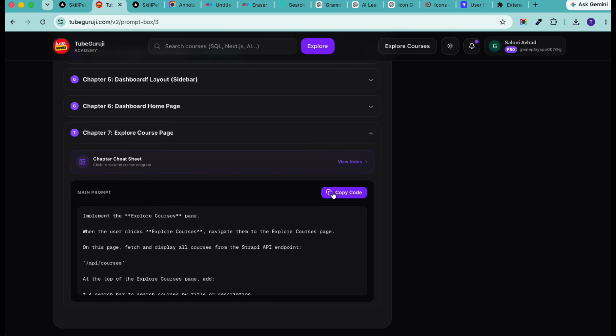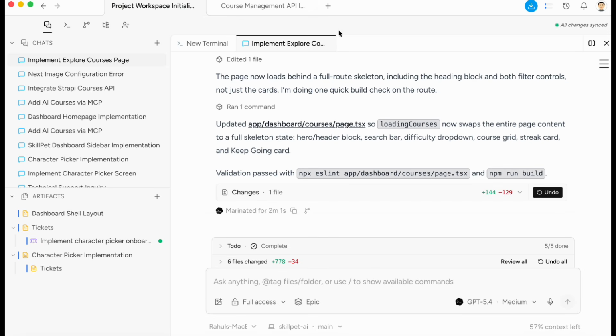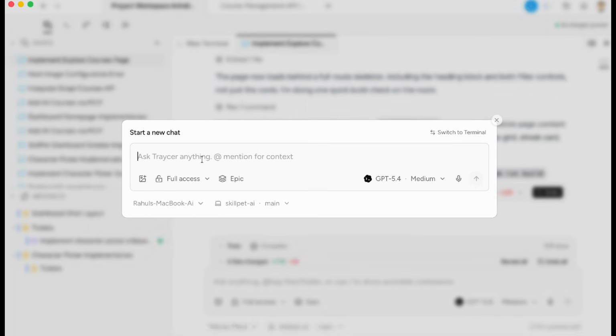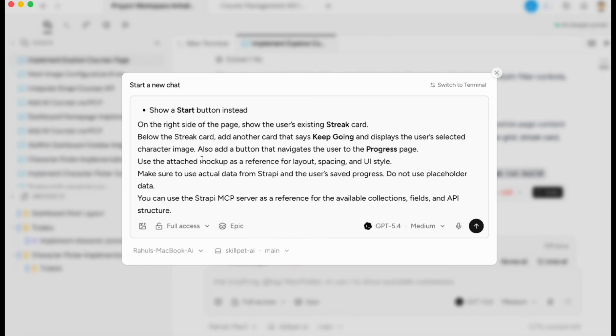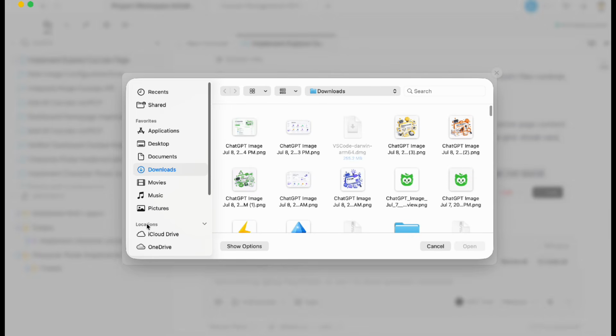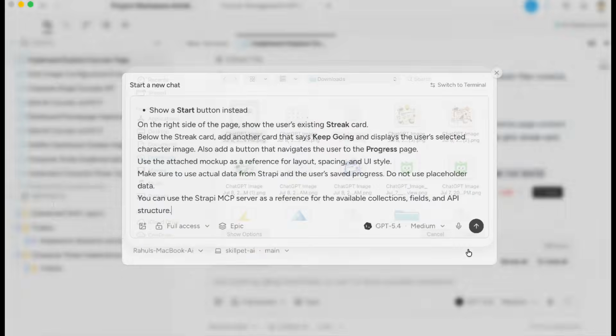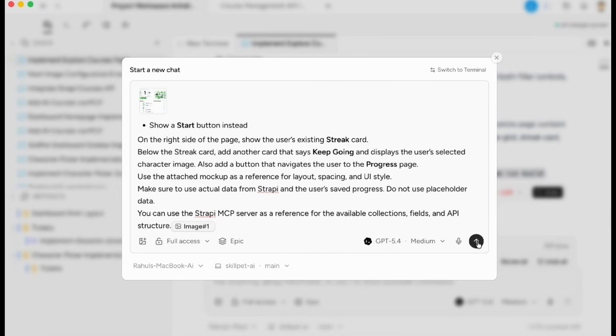So simply copy this prompt and we'll go to the tracer. Inside the tracer we'll add the new chat conversation and simply paste it here. Now for the reference, you can even attach this UI UX mockup design. Okay, and simply send this.